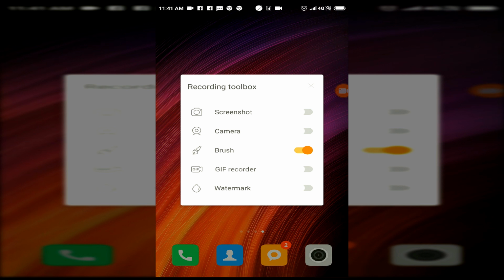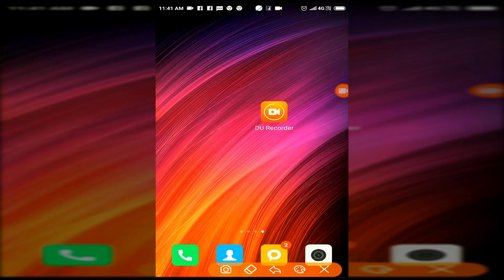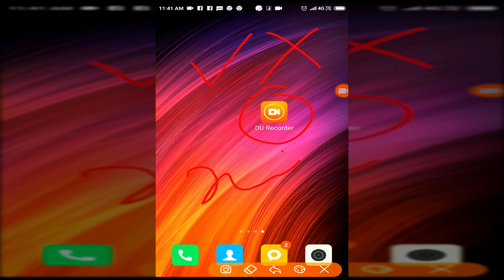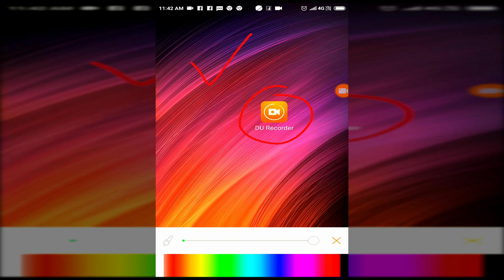Brush tool. This is a very important tool. You can do this or this one also. You can take a snapshot from here also. You can erase with the help of this, like this. You can undo your brush like this, and you can choose your brush color also. Just pick and boom, there you go.